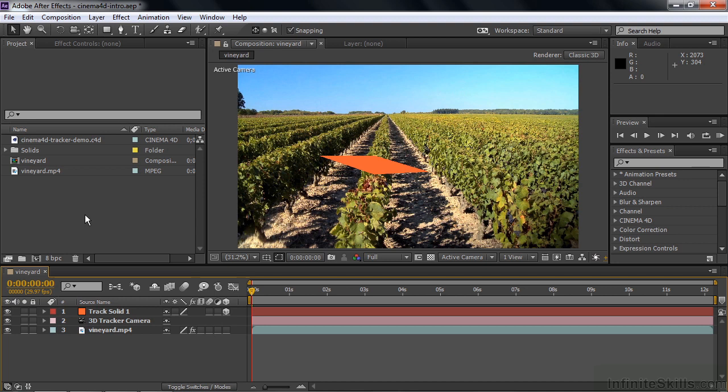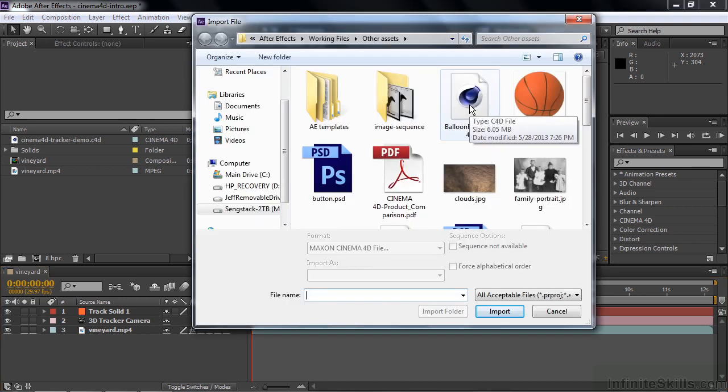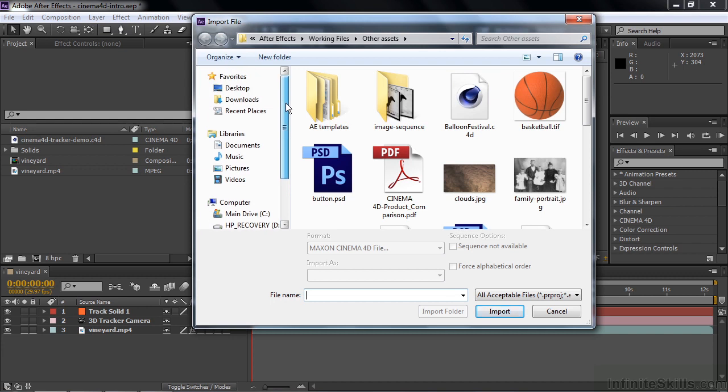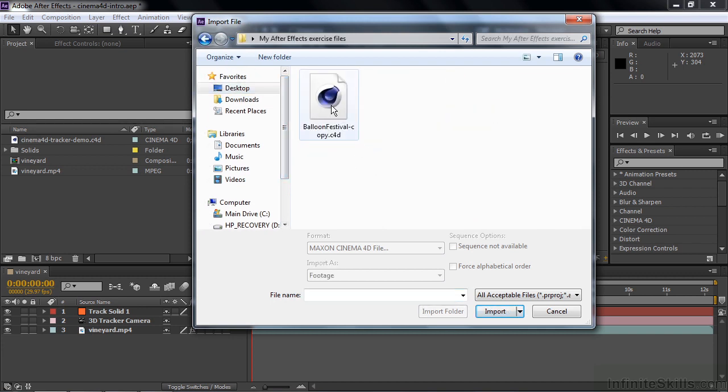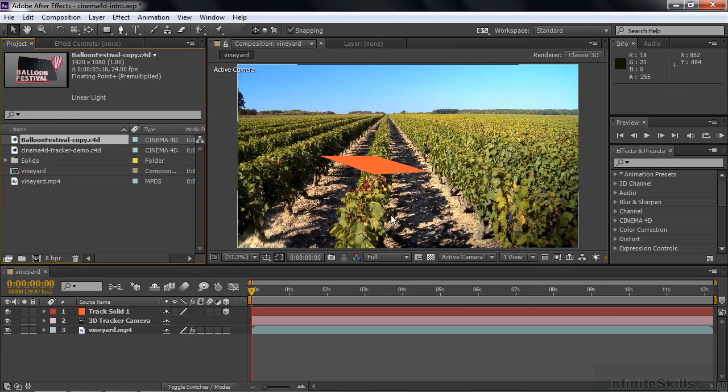So let me give you a sense of how that works. I'm going to import a Cinema 4D file. I'll just double-click here. I don't want to get it right out of our assets here, because if I change it, then it'll change it here in the original file. So I want to go get a duplicate version of that. I'm going to go to my desktop here, go to my exercise files here, where I put a duplicate of that file. Double-click on this, and there's that file right there.